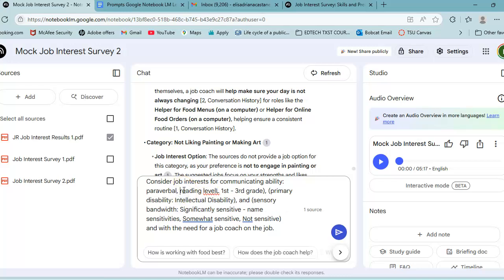Reading level is first grade. And at this point, you don't have any need for the parentheses. I just used the parentheses there to separate these.